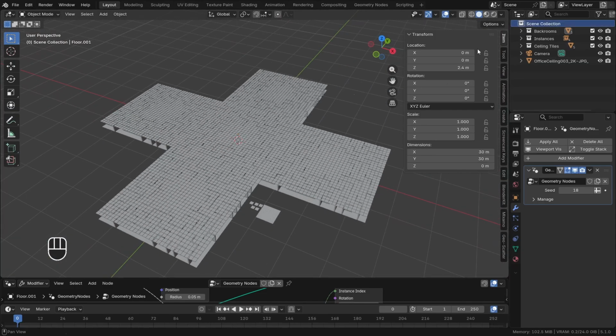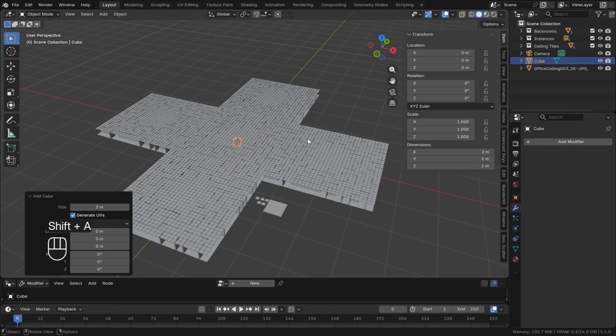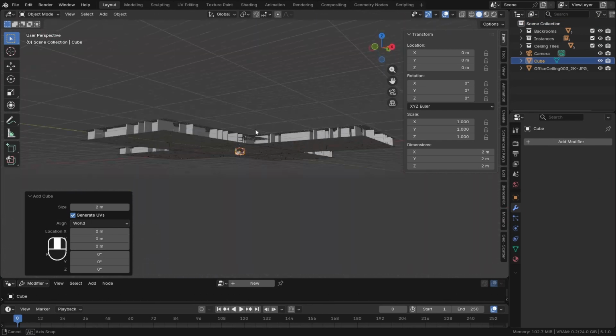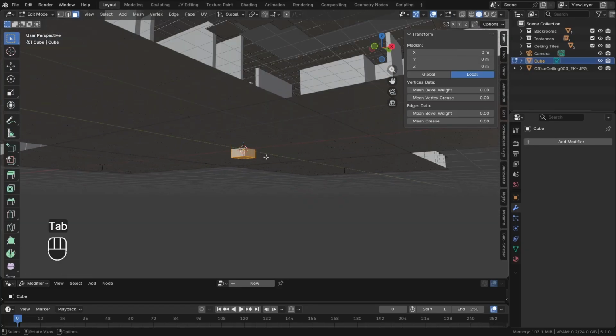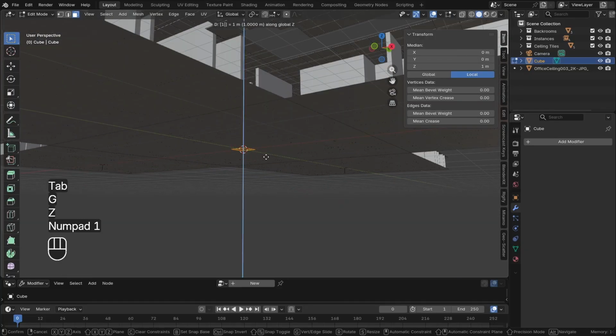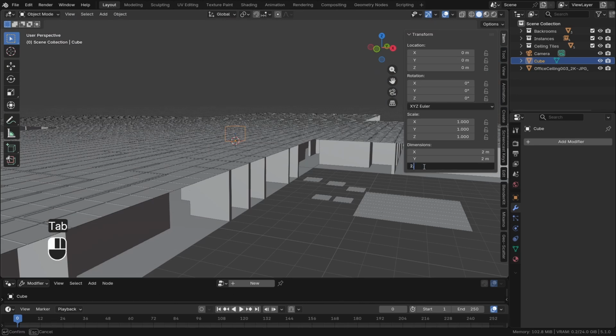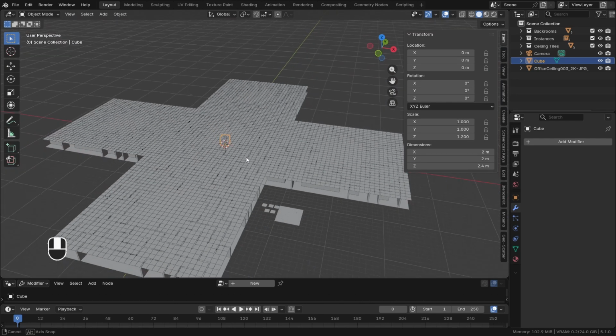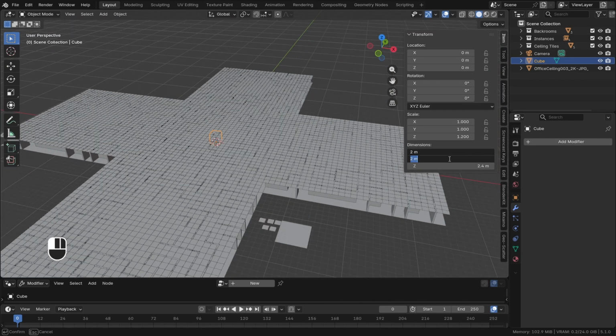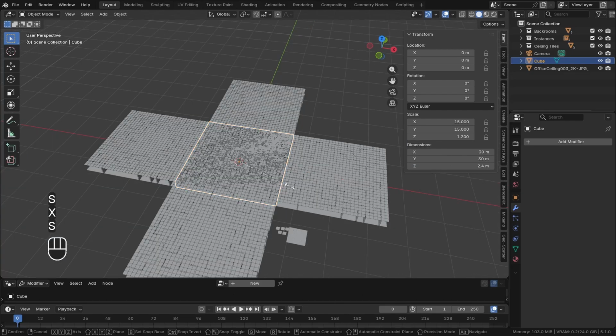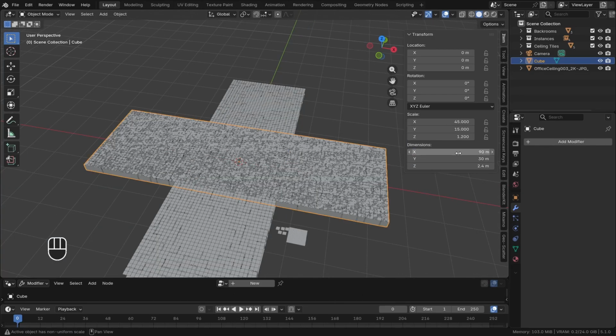So we're gonna press Shift A and add a cube. Make sure that it's outside the backrooms collection, because otherwise it's gonna be instanced as well. Go to edit mode and move it up on the z-axis by 1 meter, and for the height it's gonna be 2.4 meters, and for the other axis it's gonna be 30 meters, but for the x-axis it's gonna be 3 times 30, which would be 90 meters.